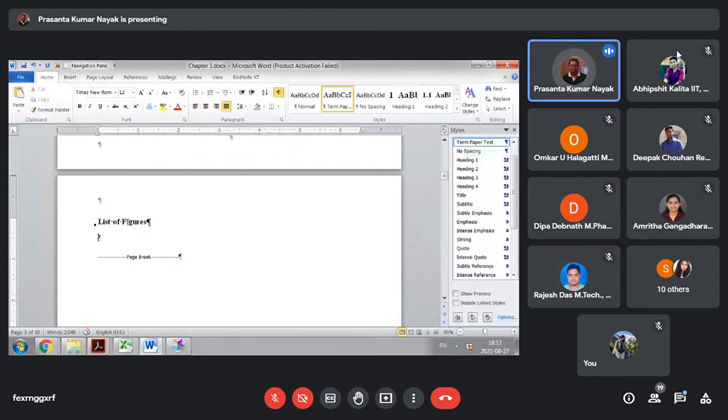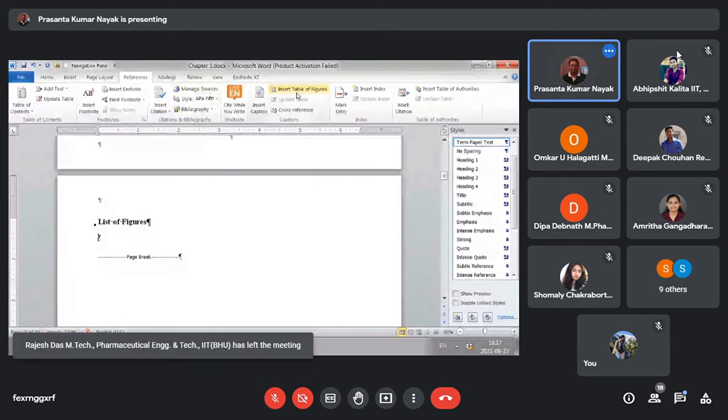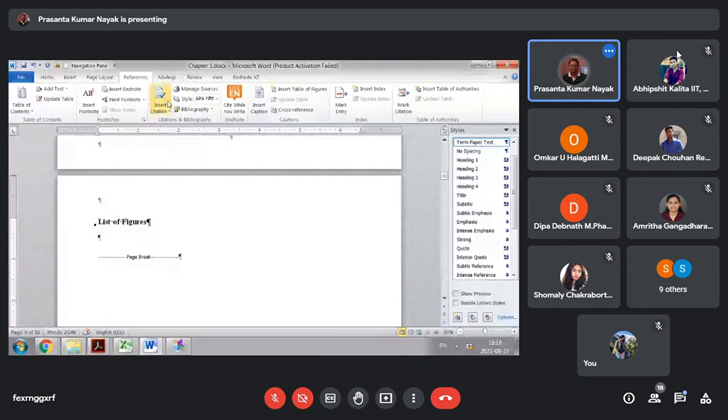How to do that? Go to References again. On the right, can you see Captions written there? This is the panel where you see Captions, a sub-panel of References. This is Captions here.